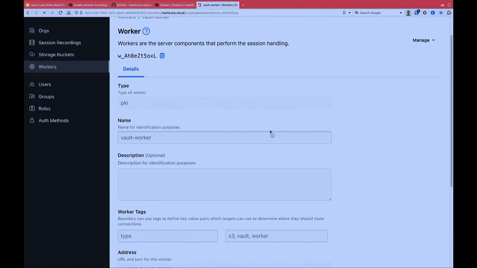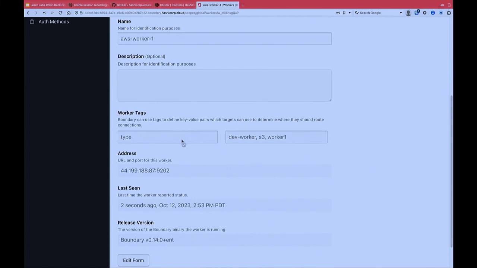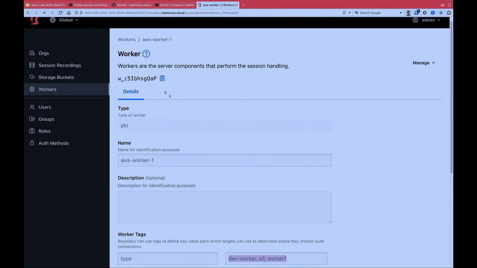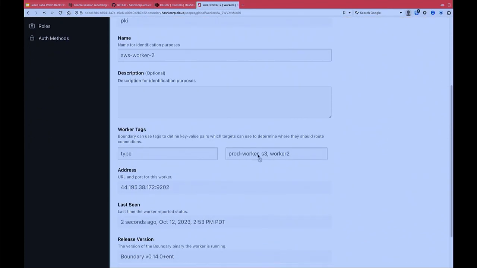So I have a Vault tag associated with this worker, and we have 2 other workers that I've named AWS Worker 1 and AWS Worker 2. If I open them up and look at their tags, I have tagged one of them as the dev-worker, and my worker 2 I've tagged as prod-worker. That's just a quick way for us to distinguish which worker can access which targets that I've provisioned within AWS.